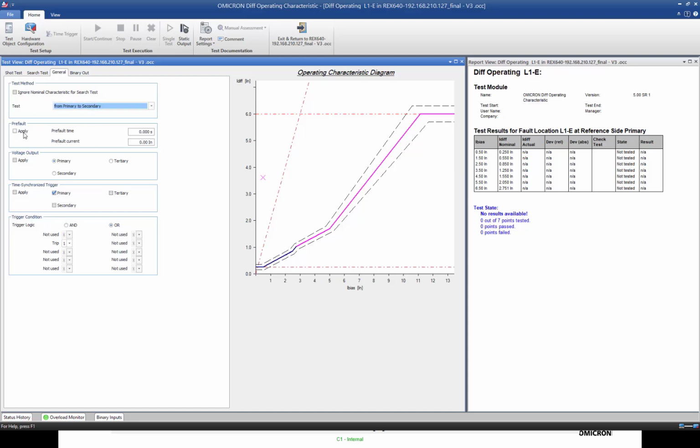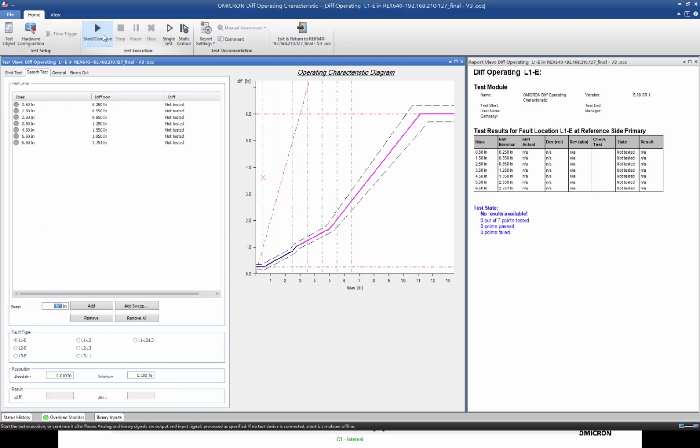Here is the pre-fault. If you would like to apply a pre-fault, you have to specify a pre-fault current and the pre-fault time in this pre-fault stage, because some relays need to sense the pre-fault before the fault state happens. In some cases, but in most common cases there is no need. Here is the voltage output if you need to apply a voltage output for any reason. And here is the time synchronization, as we explained for the line differential end-to-end testing. And here is the trigger condition. The binary output is not needed at all. We can start.